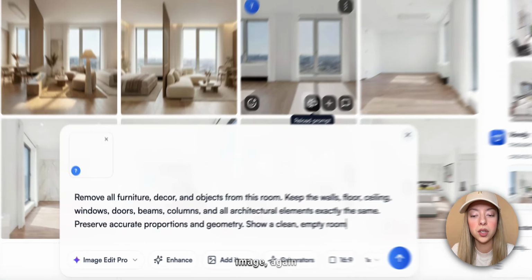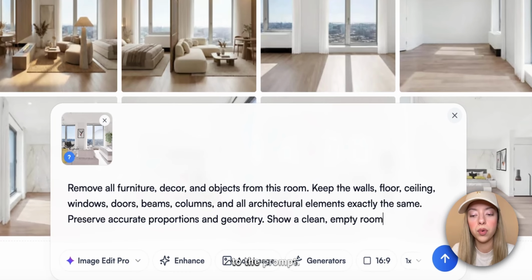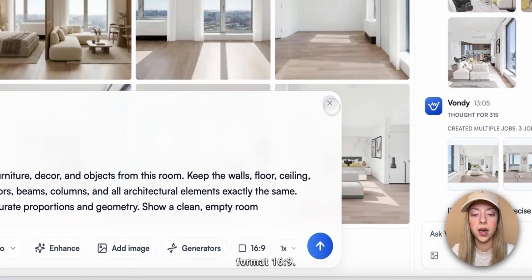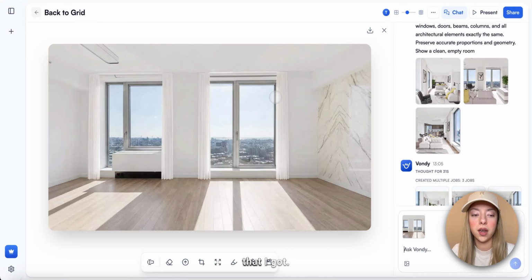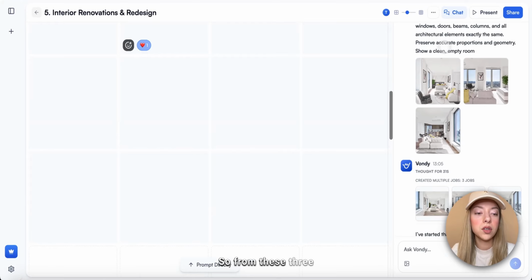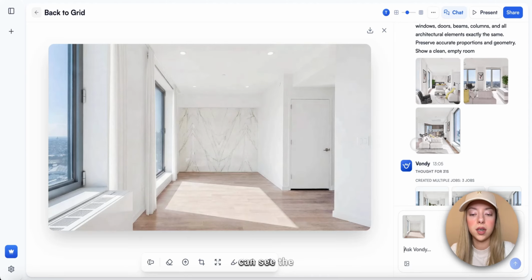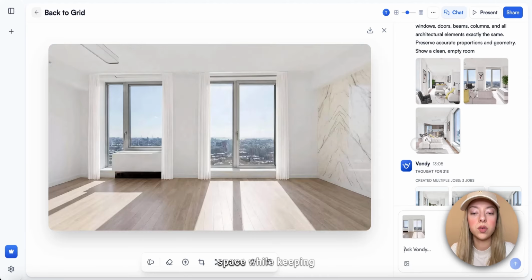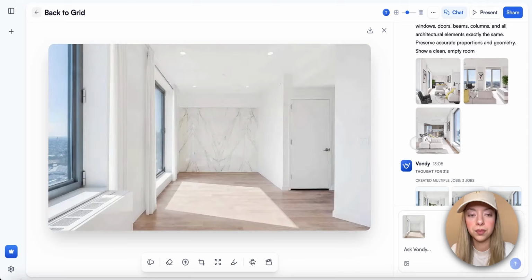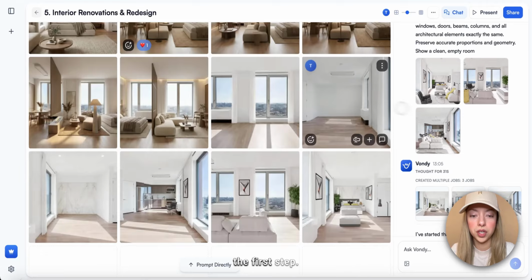And for the third image, again, I uploaded it to the prompt. I wrote the same text. I chose the same image model, Nano Banana Pro, and the same format, 16:9, and this is the result that I got. So from these three images full of furniture, here you can see the completely empty space while keeping the whole architecture of the space completely accurate. So this was the first step.